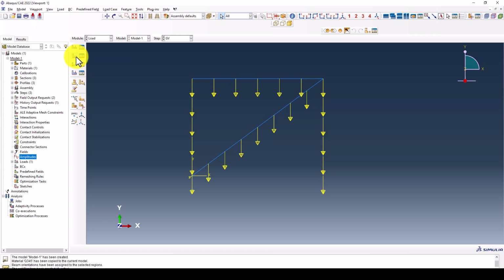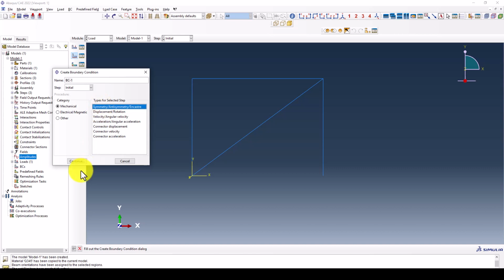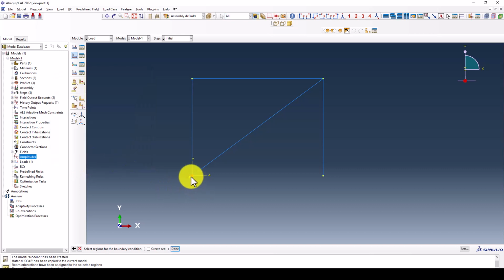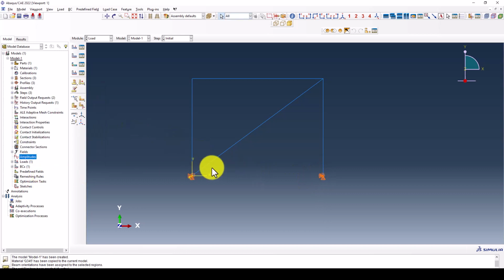And next I'm going to define the boundary condition. I suppose the bottom is a pin connection, and it can be from the initial. I'm going to select this point and this point, and here it is called pin connection.